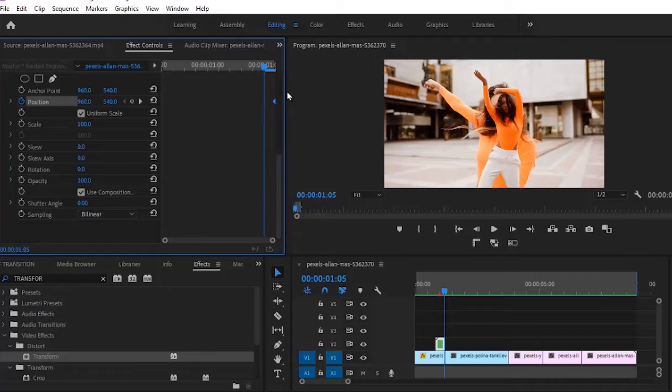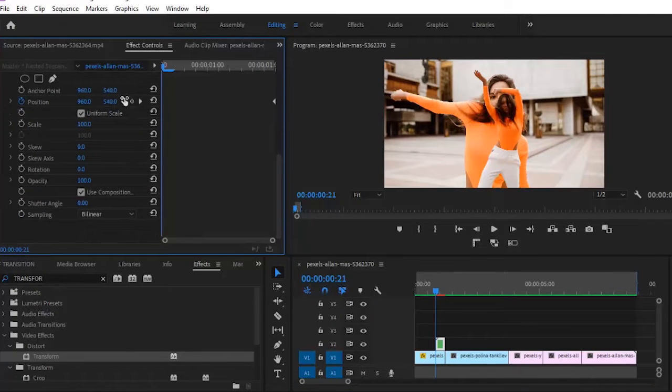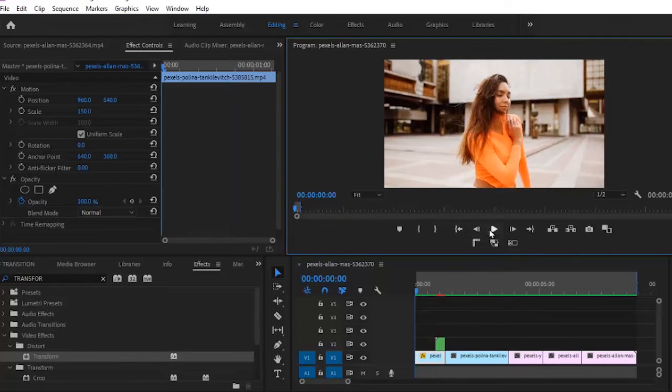Move it to the end of the nested clip. Now move the time indicator to the first frame and change the subject position to the top, bottom, right or left. For my case here, I would love to move the subject to the left. And set your shutter angle to 180 degrees. And that's it guys, this is our first transition.